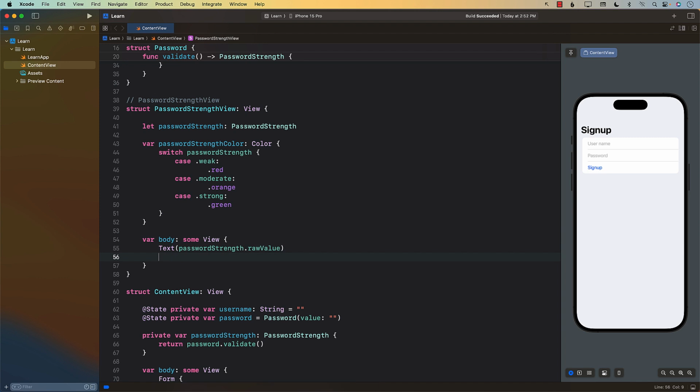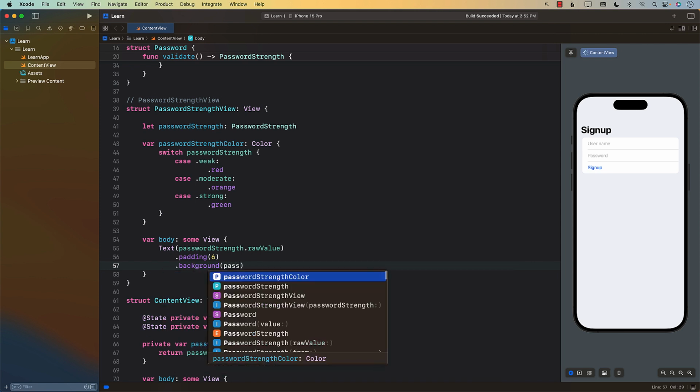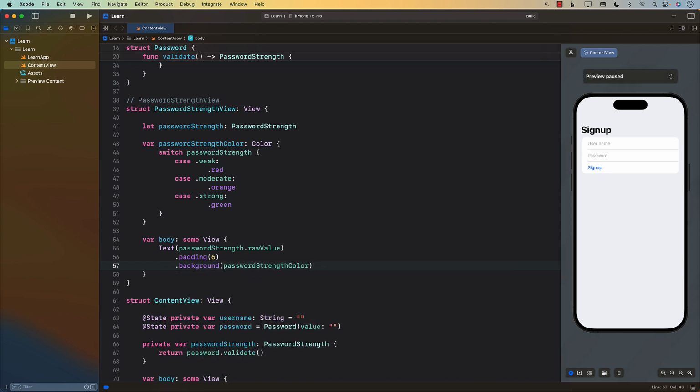And we can use that by going over here. We can say padding, a little bit of padding, 5 or 6 is fine. And the background color, this is where we can pass in the password strength color. So based on the password strength enum, we are going to create a color and simply pass it to the text. Okay, let's go ahead and run this.